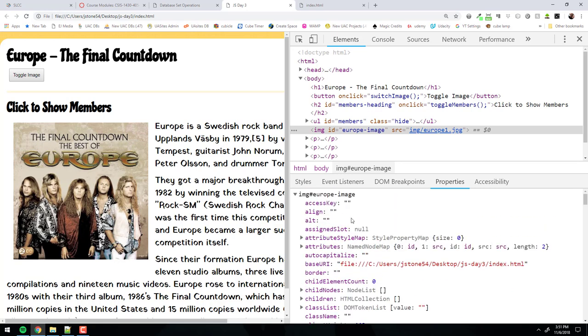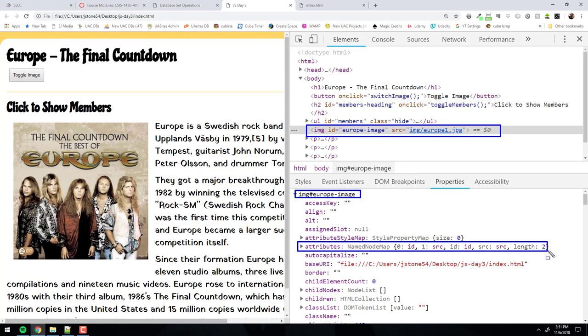However, a very good place to look is in what's called the attributes property right here. If I expand the attributes property, you can see that it's showing that it has this image tag, because that's what we're selecting right here. Here's the image tag, and this right here represents this right here. Inside of there is this attributes, which is the property of it. Well, what's inside of there? There's an ID. There's a source. Well, look at that. There's an ID, and there's a source.